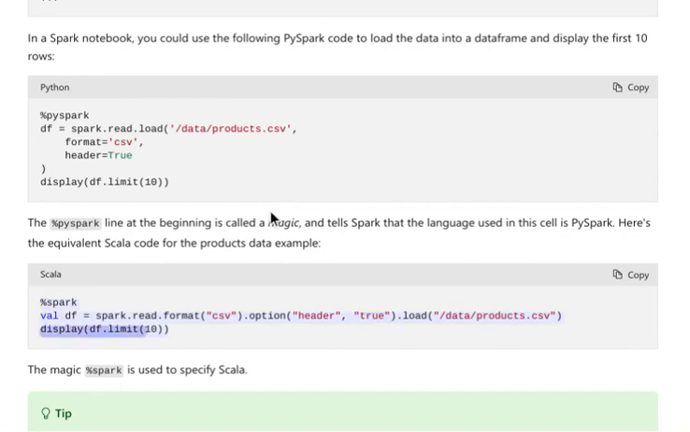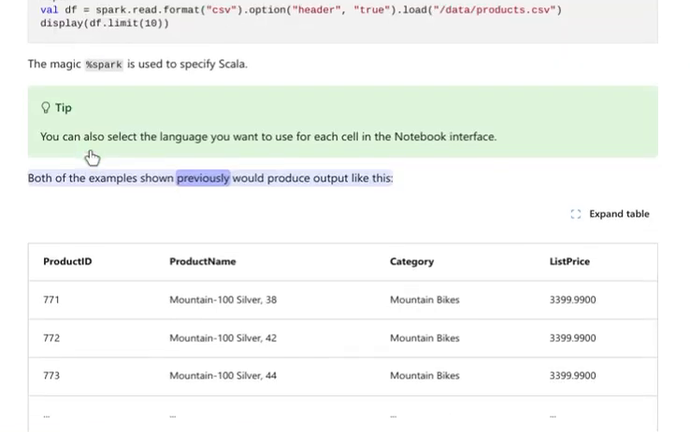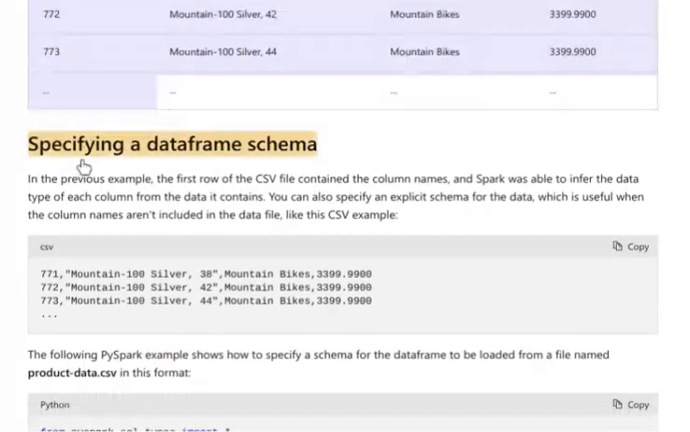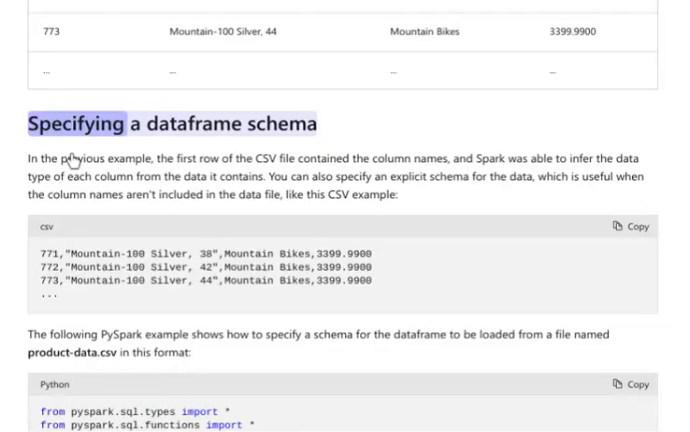Load /data/products.csv, display df.limit(10). The magic %spark is used to specify Scala. Tip: you can also select the language you want to use for each cell in the notebook interface. Both of the examples shown previously would produce output like this. Expand table: ProductID, ProductName, Category, ListPrice.